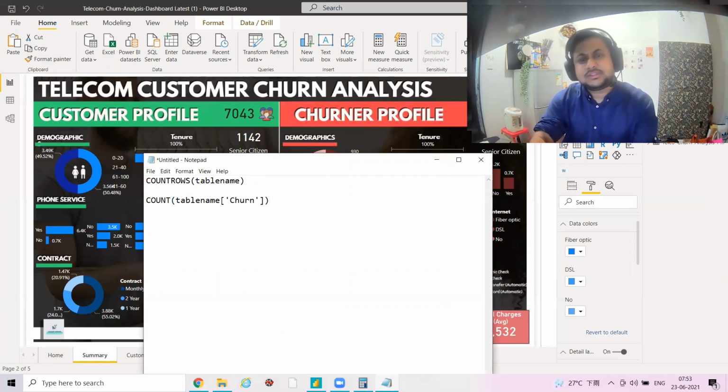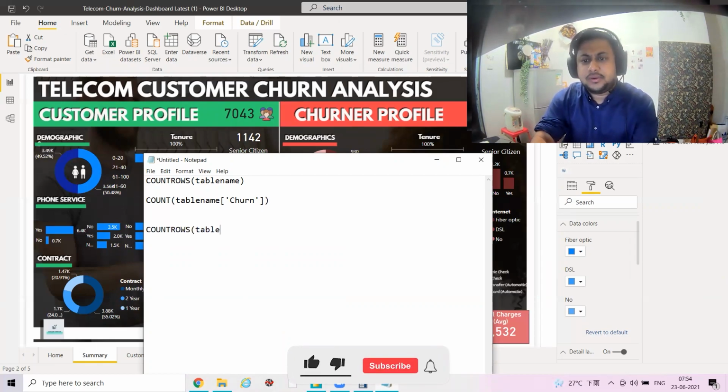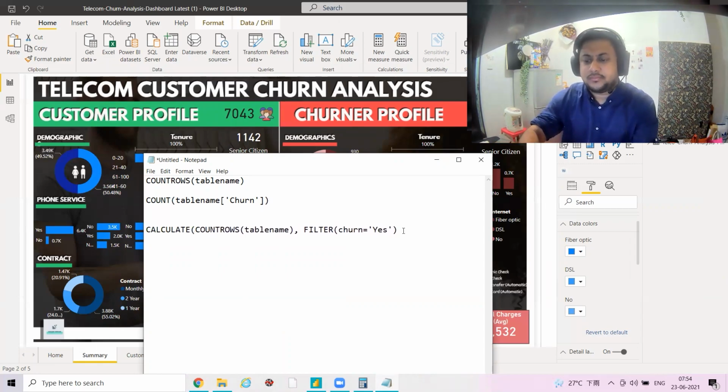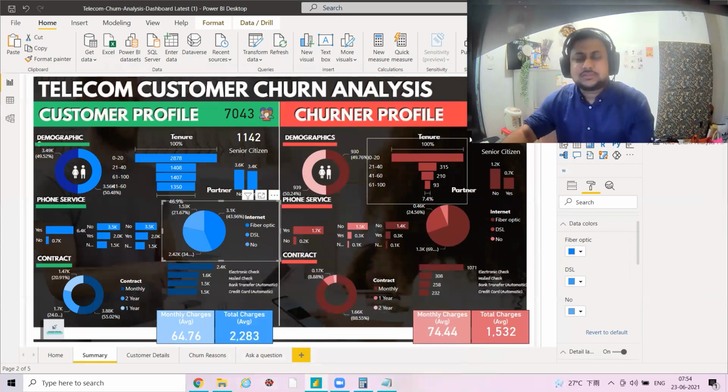And the churner profile is simple. You just count rows of the table name, and then you use a filter where churn equals yes. This is how we use the CALCULATE method here. Once I release this PBIX file, you can go ahead and check it out. And similarly for senior citizen, you can see the counts. And this is how it is.